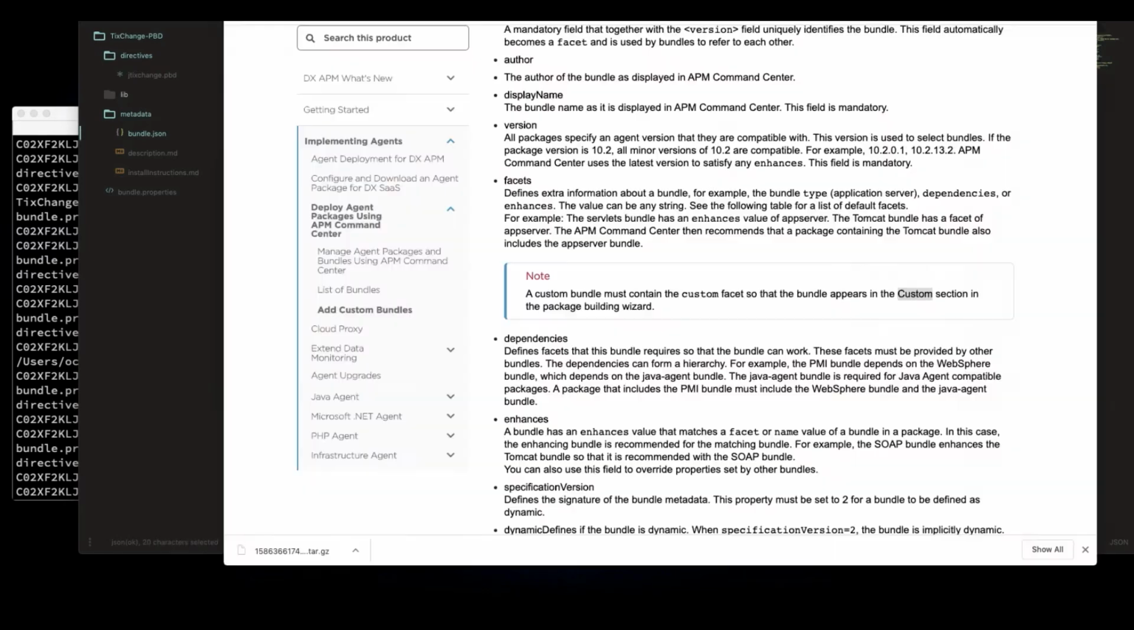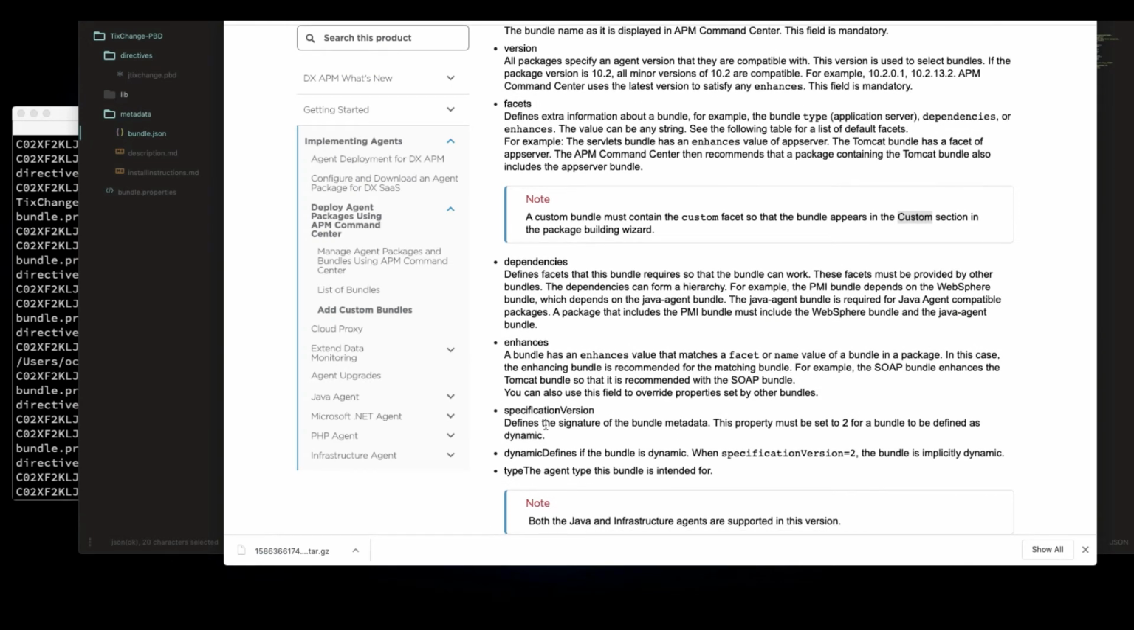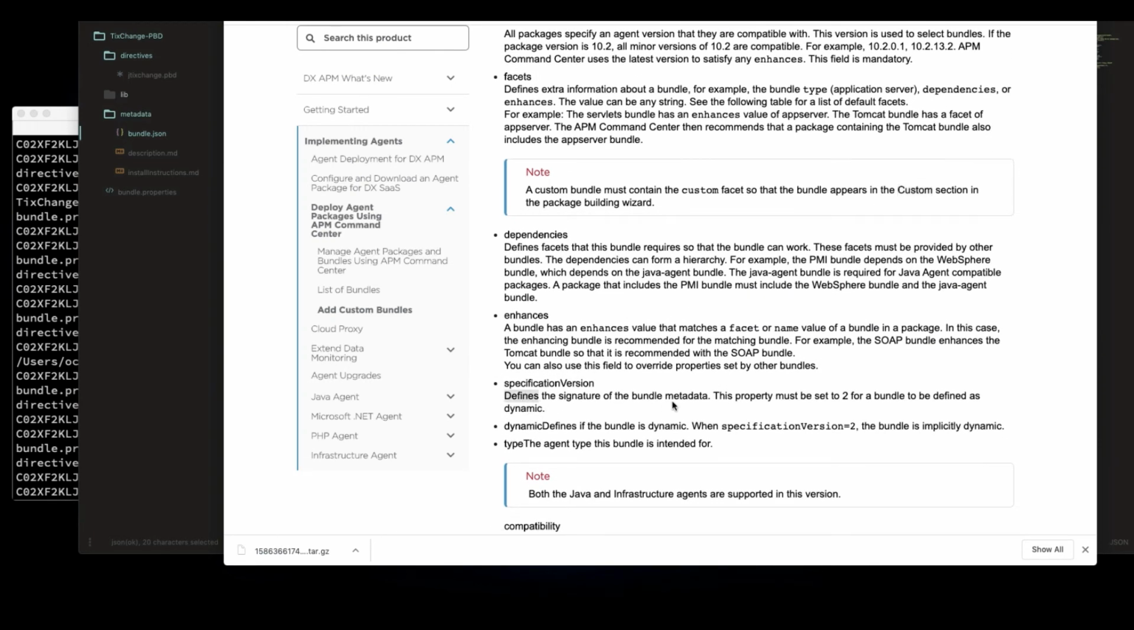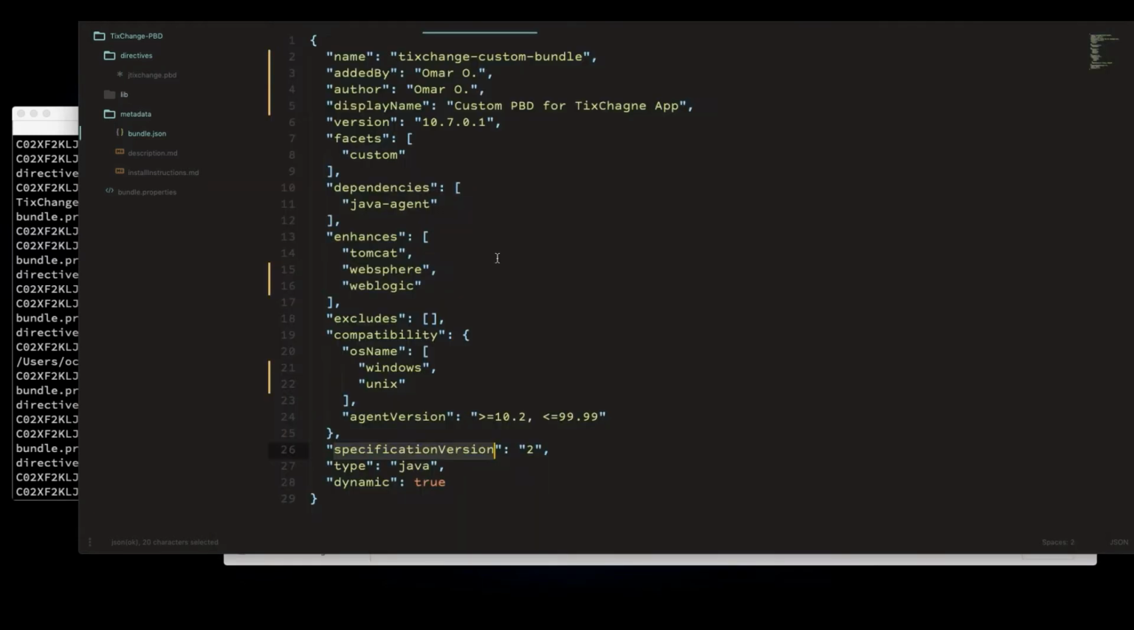Specification versions, if I take a look at that, the specification version says it defines the signature of the bundle metadata. The property must be set to 2 for bundles to be defined as dynamic. And we certainly want our bundle to be dynamic, right? We don't want to restart the application when we deploy this. So we leave it at 2. The type is Java. It could be .NET or anything else. And dynamic equals true. Okay, that looks good. So let's save this.